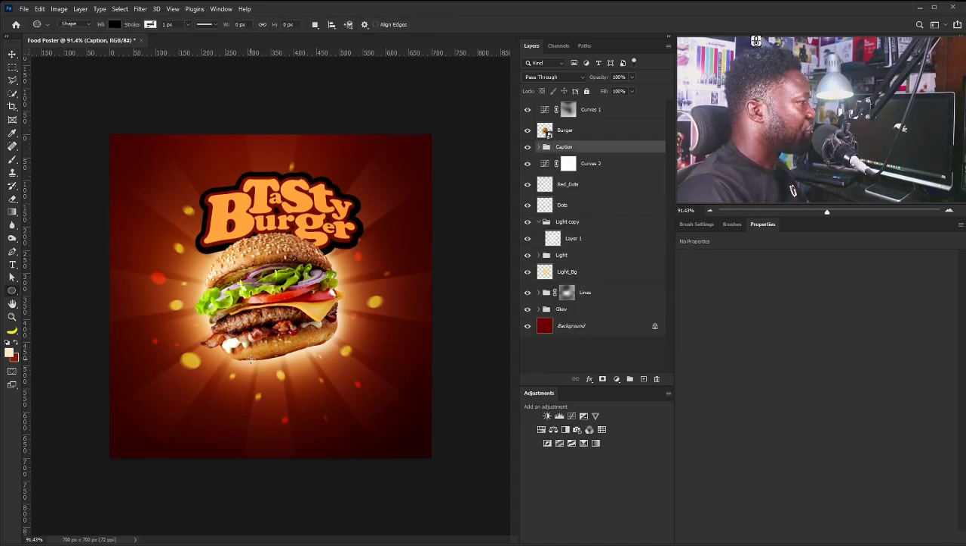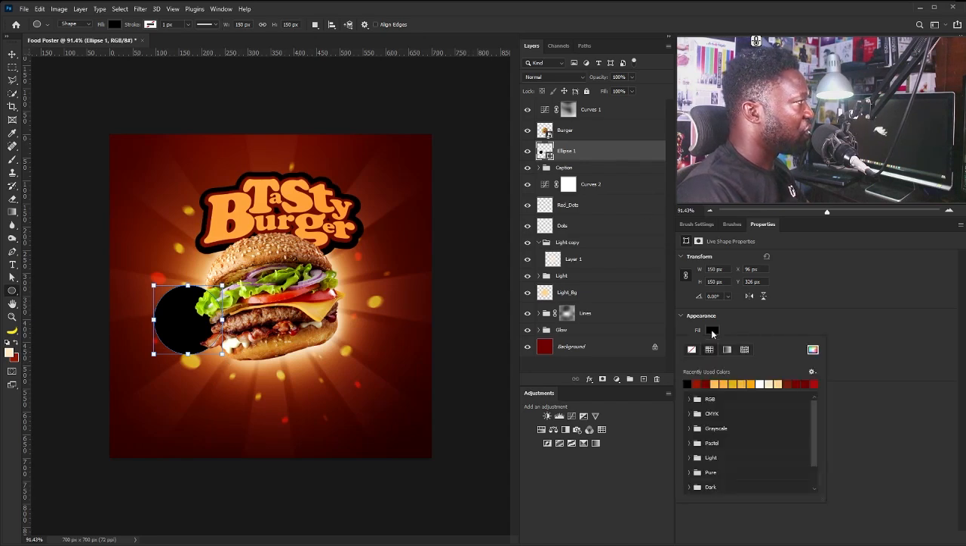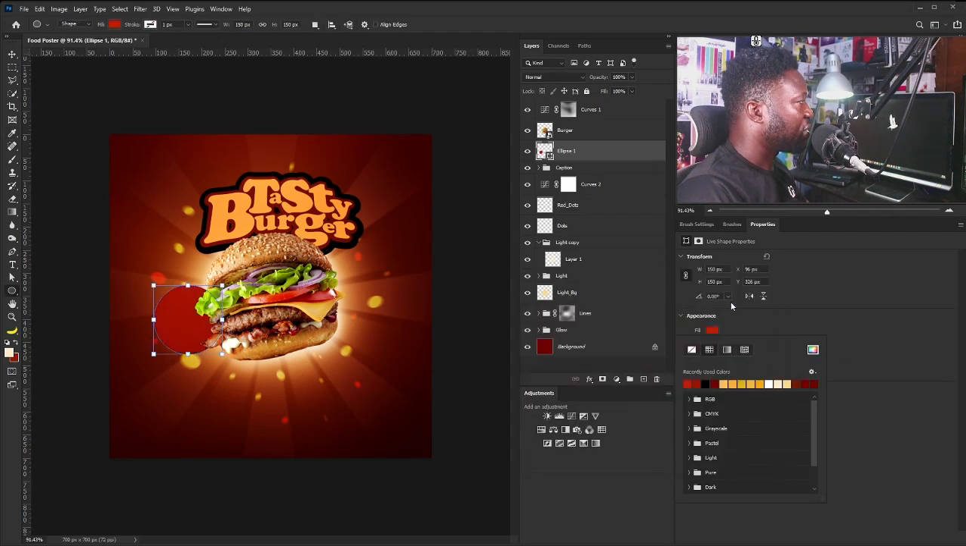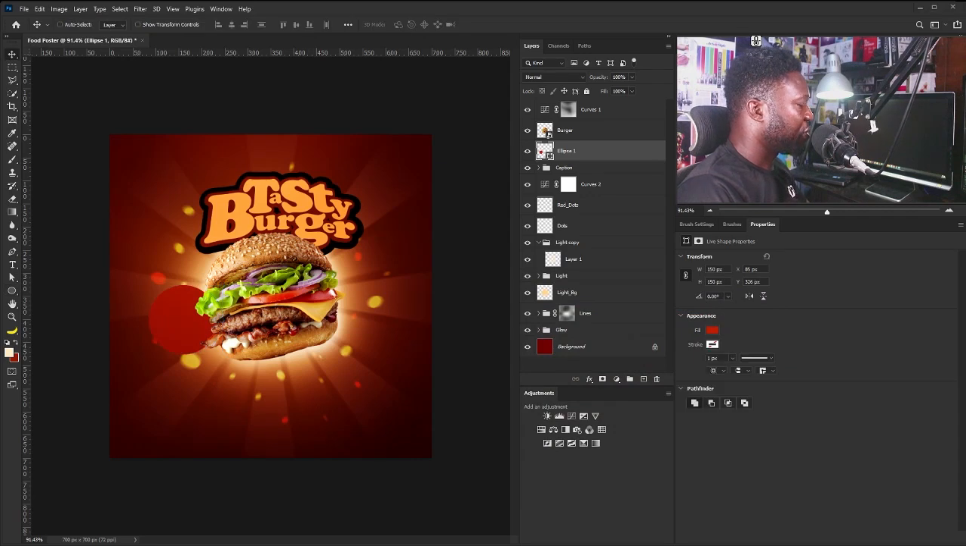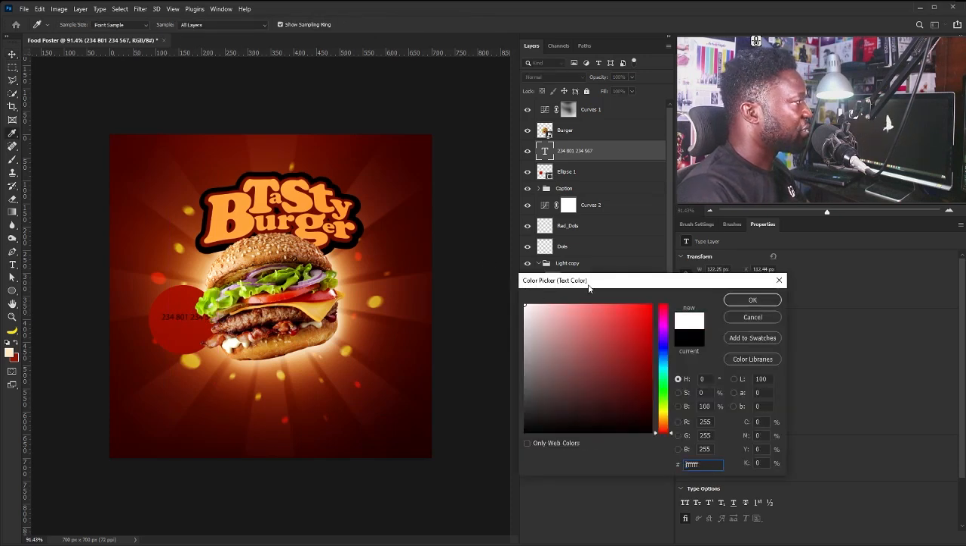I'm going to draw a shape where I'm going to put my contact details. So this should be here, and I'm going to change the color of this to red. Okay, but I need something brighter. I hit OK. I'm going to copy the phone number and paste it here. So my font color should be white.